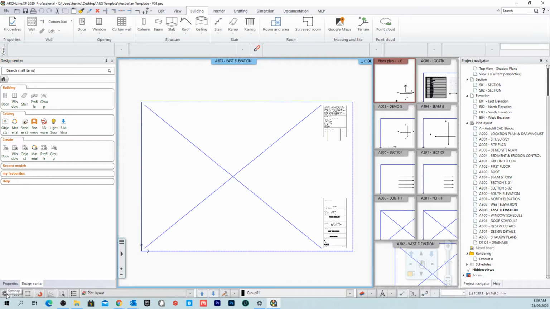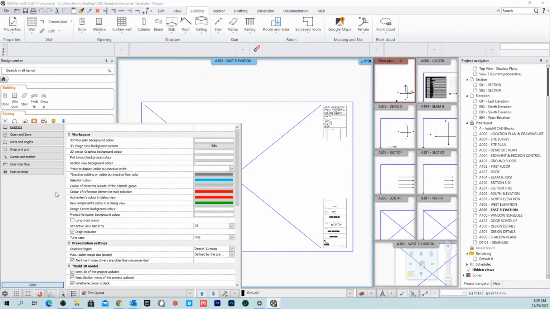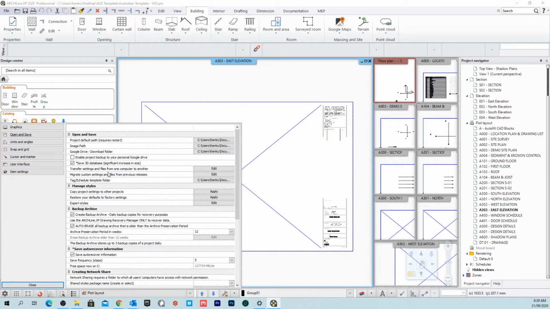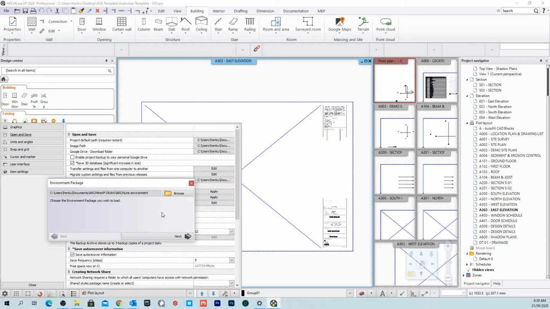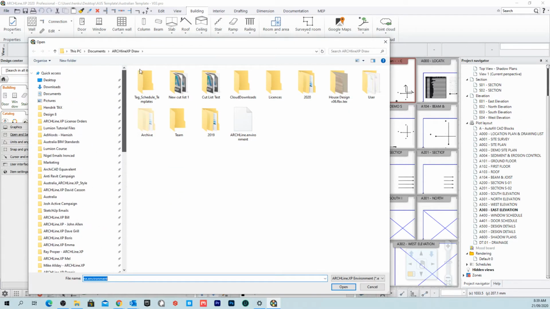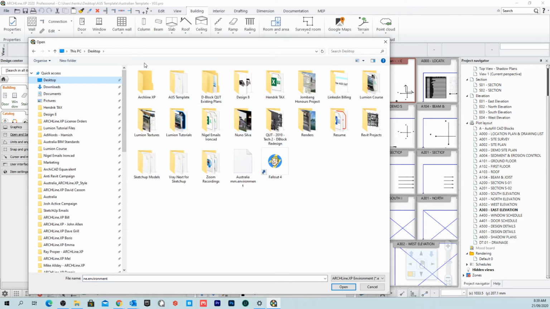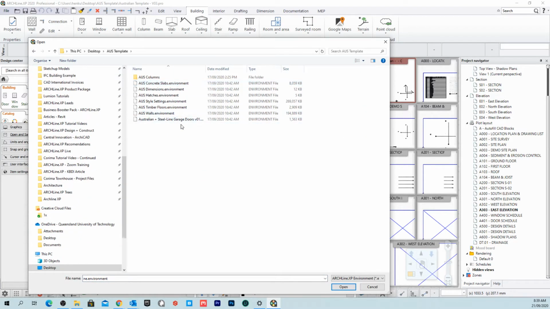Right, so to install all the default settings, we're transferring the settings as an import. You just go to open and save, go here, transfer settings and files from one project to another, then go edit, and then import, browse, and find the folder, which will be desktop. Okay, so the one that you want to import is this file. This will contain all these other ones. However, if any of these other ones are missing, you can import these individually. Okay, so we're just going to import them all at once.